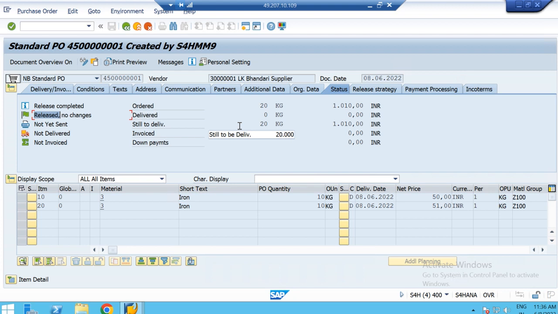You can configure this at the line item level for the PR and at the header level for the scheduling element. You can do that in the same way. So that's it. Any doubts, anyone?